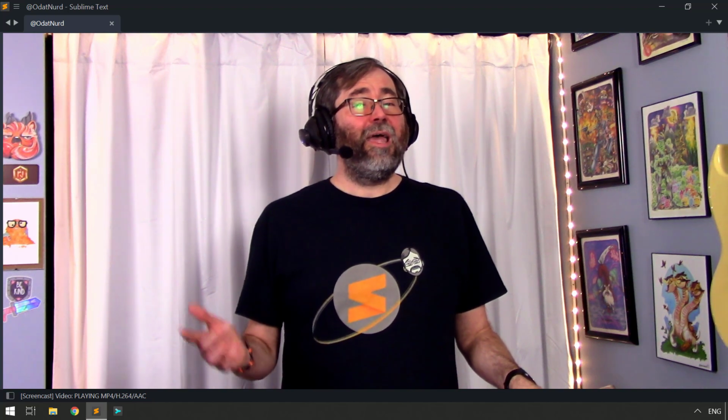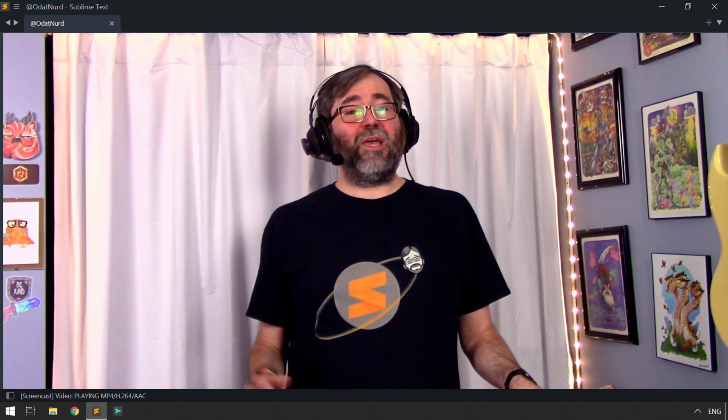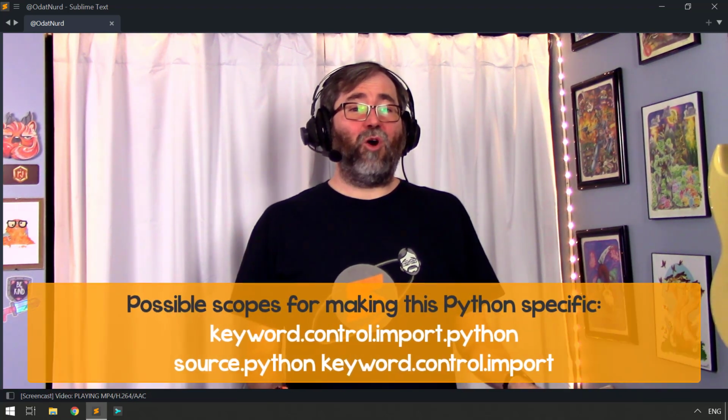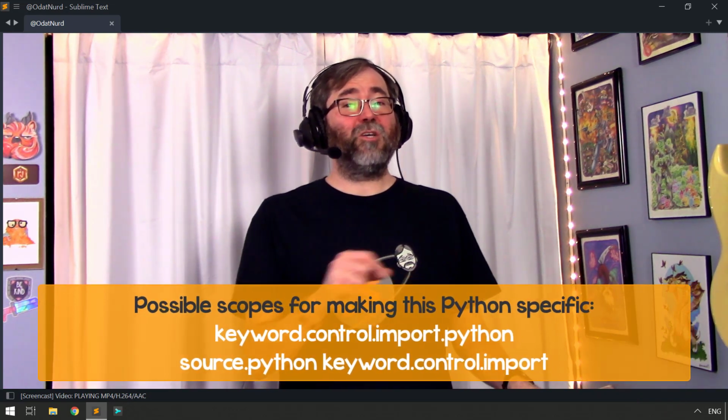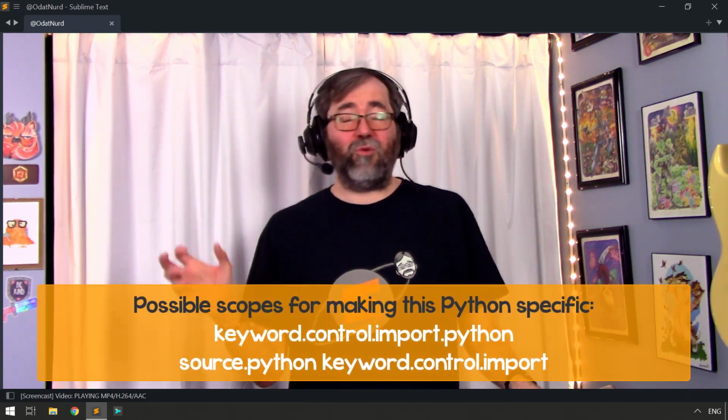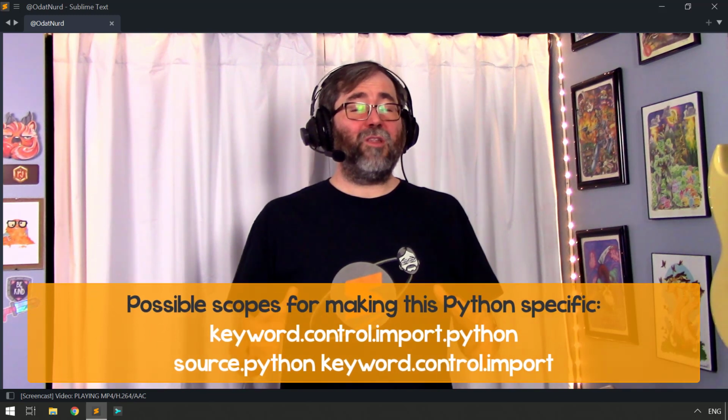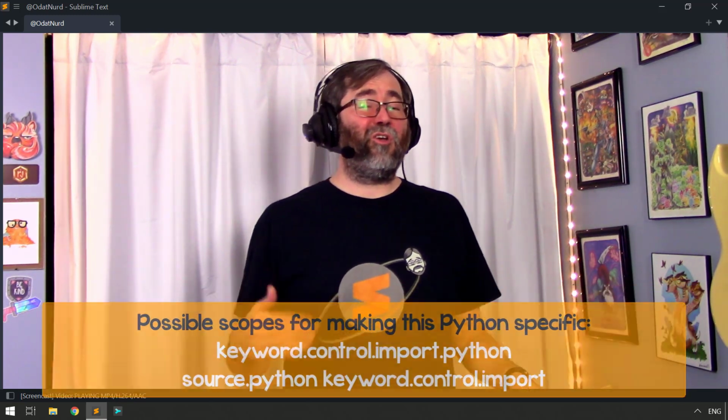Now, as an aside, if you happen to be using some other programming language that also has a keyword for importing, but you only wanted to change it in a certain type of file, the information to do that is here. We could add the .python to the end of this scope, or we could start it off by saying source.python and then follow it up with the keyword scope here. Either one of those would make sure that this only matches it in a particular type of file, but we're not going to worry about that here. Again, we're going to break in here to point out that this is a very important thing.